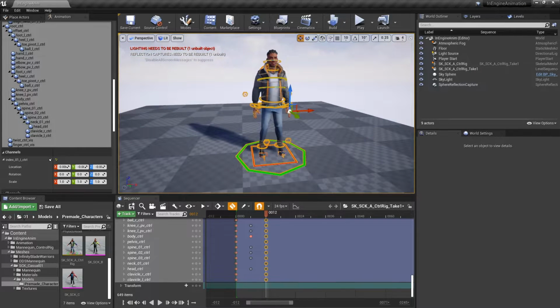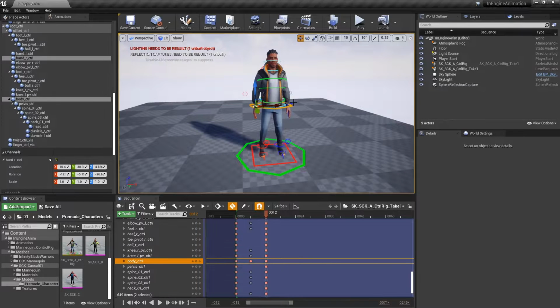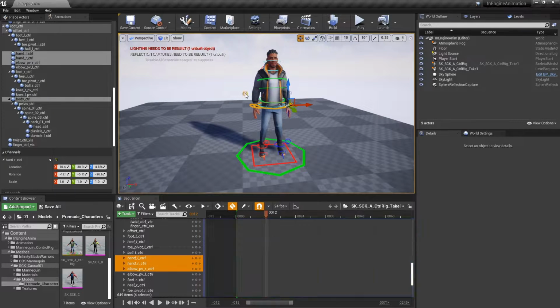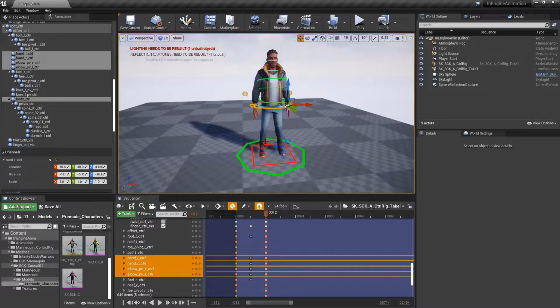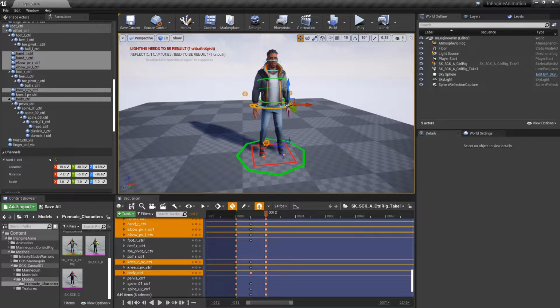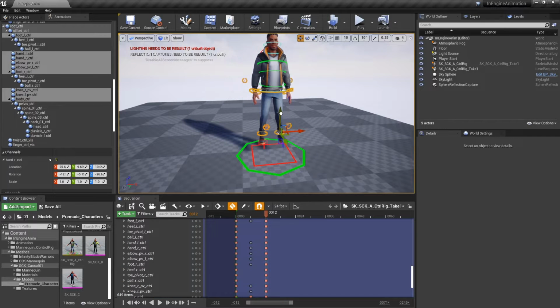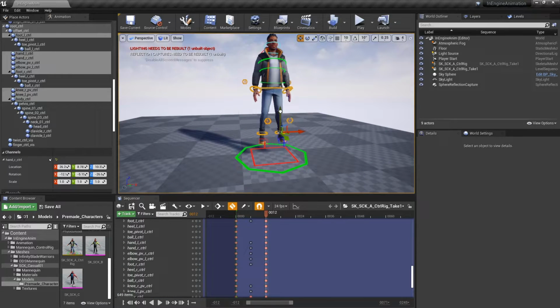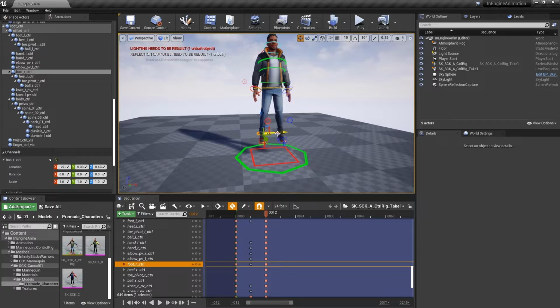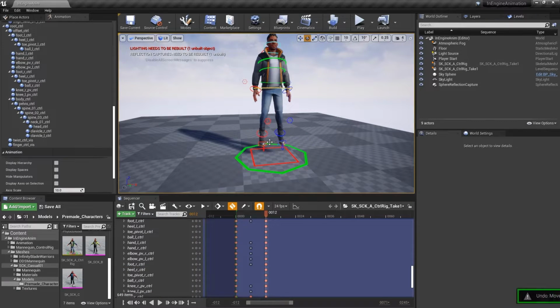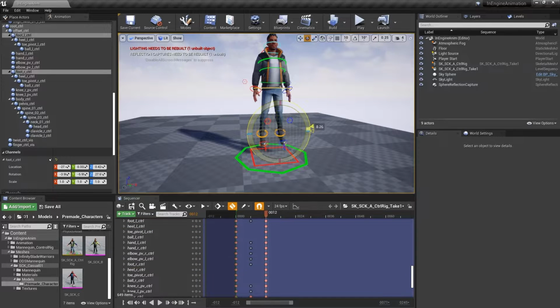And then to make him jump, I'll shift select his hand controls and the body control, his elbow pull vectors, his knee pull vectors, and then his foot controls. And then I'll push him straight up as if he's jumping. And then I'll select his foot controls and rotate them down and splay them out a little bit. Oops, let me try that again.